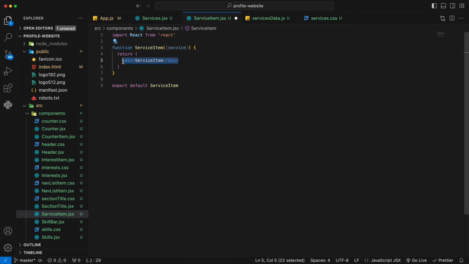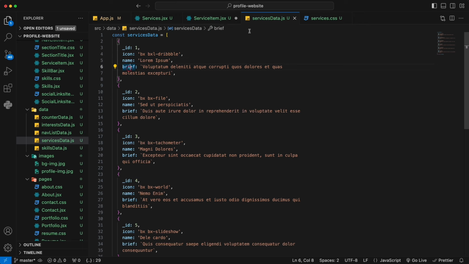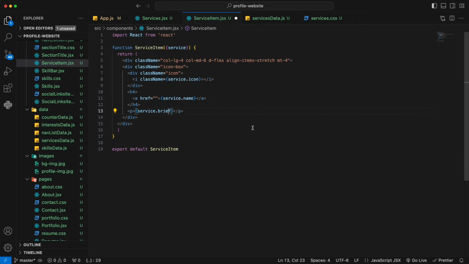And inside here, instead of writing that, I'm just going to copy and paste this HTML code for our service card. It will take our service property and access the icon, name, and brief, which is the one here: icon, name, brief. All right. We have seen this many times. That's why I go a bit faster.